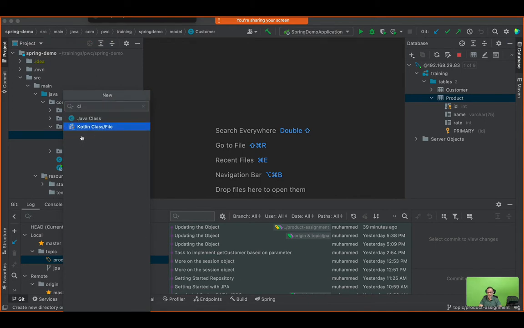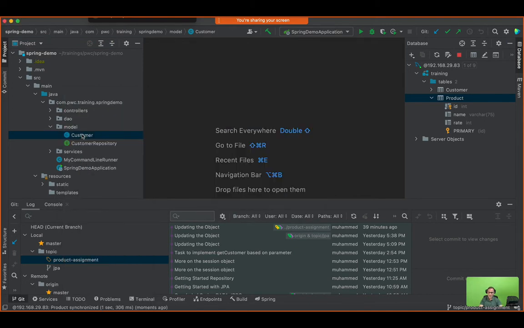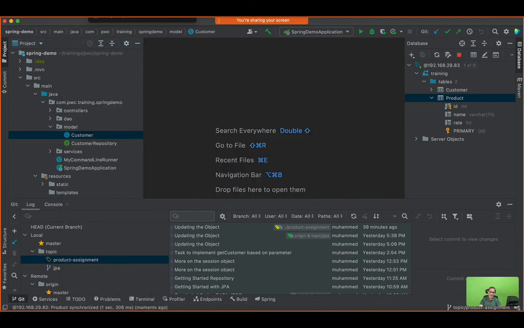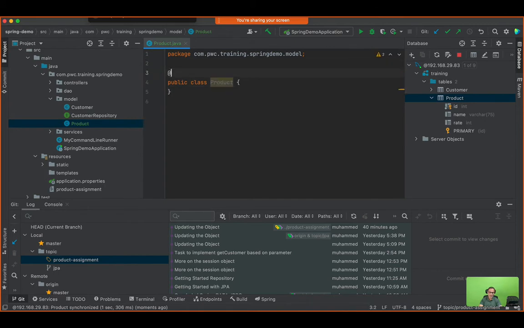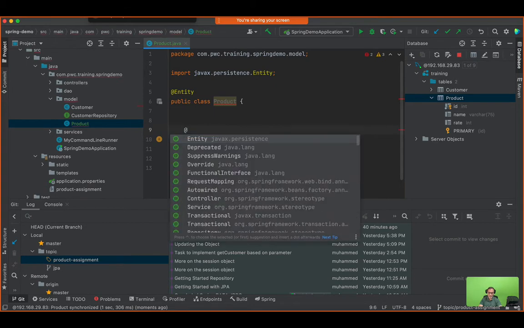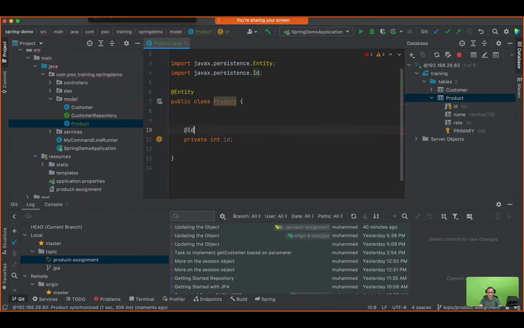I'll create a class. I will give the name of the class as what? What will be the name of my class? Java class. It is supposed to be product. Come on, so very simple. And this is going to be what? @Entity. And then this was going to have private int id. And I'll say @Id, correct? I need to mark it as an ID. And then I will have private String name, and I will have private int rate, correct? So far so good.